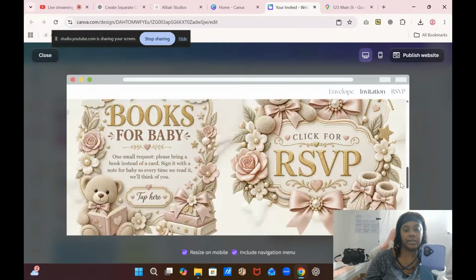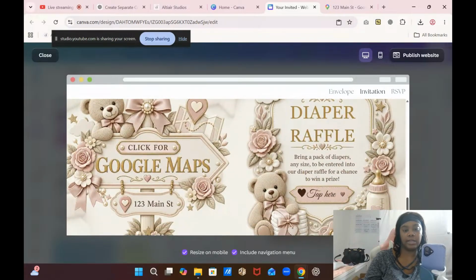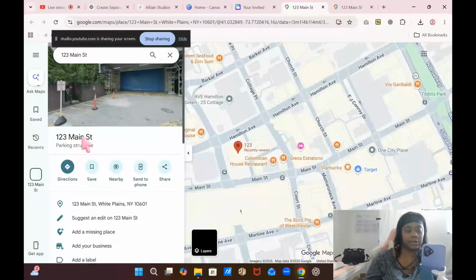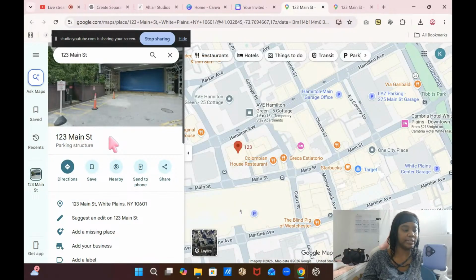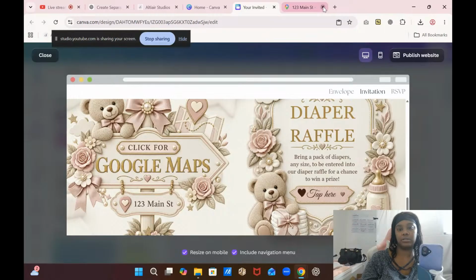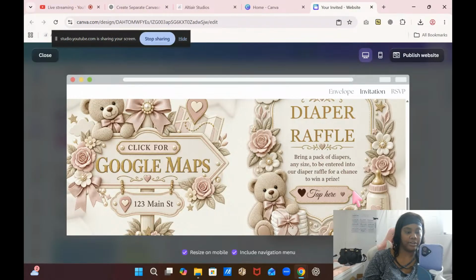All right. And let's test our Google Maps. Okay, boom, and it takes us to our directions right here that we set. Remember, we set it as 123 Main Street, and it set it here. All right. So that is that. And then we have our diaper raffle and everything there, so that is good.